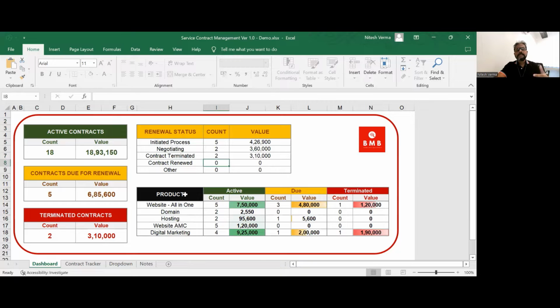And then, depending on the kind of products that you have, you get an overview of the number of active contracts for each product segment, the number of renewal due contracts and terminated contracts. You also get to know which of your product or service segments are bringing you the most revenue and where you're losing out on renewal contracts. So you get to know that you need to improve something in terms of delivery, in terms of quality or timeliness. So talk to your clients, what's going wrong.